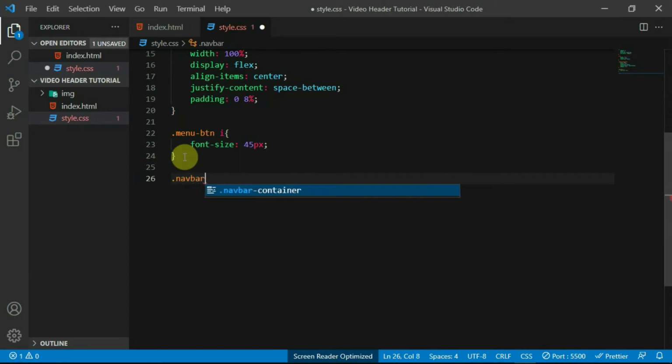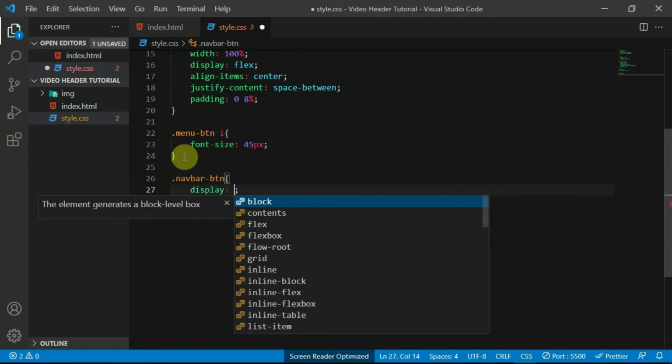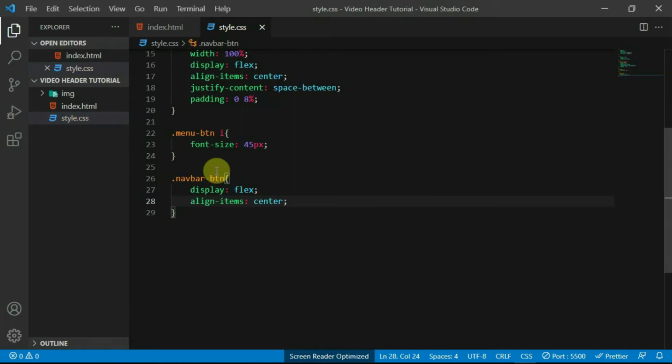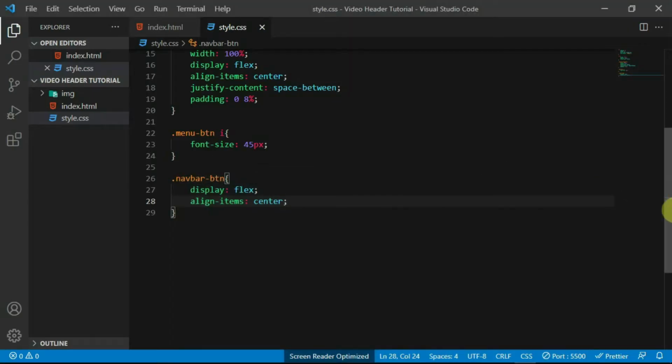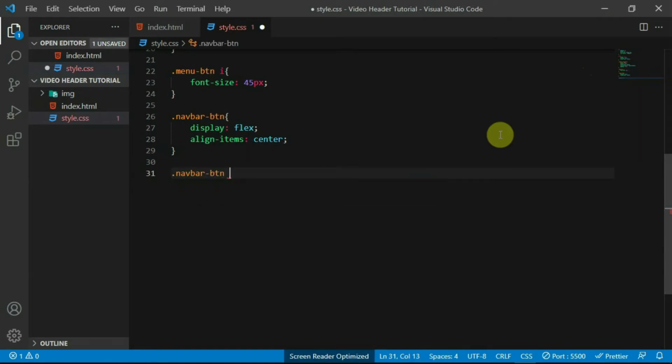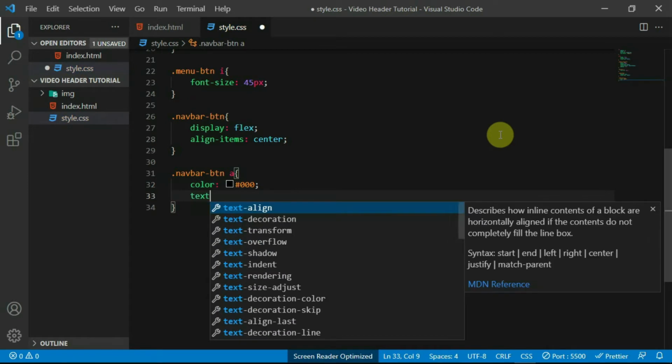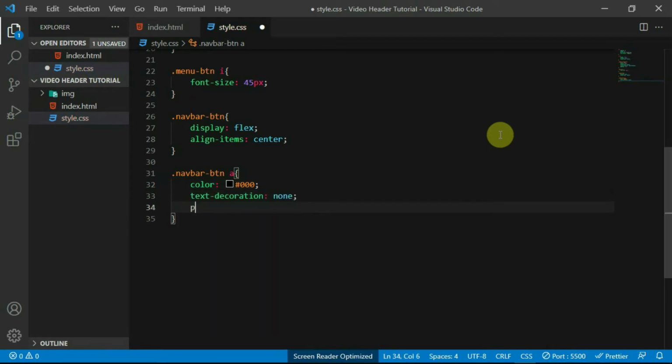For the navbar btn, set the display to flex and align items to center. This vertically aligns the anchor tag with the arrow icon. Reference the anchor tag in the navbar btn tag, and set the color to black, the text decoration to none, and the padding to 10 pixels by 20 pixels.